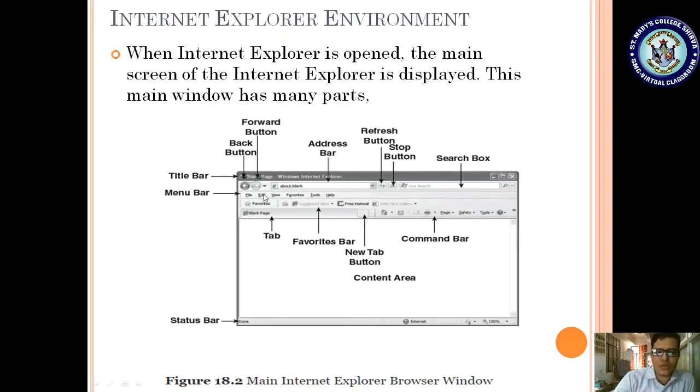Next, here the back button exists, and here the forward button exists. The back button is used to navigate back a page, and the forward button is used to navigate to the next page. It also consists of a menu bar. It holds a set of menus, and these menus possess some sub menus. And here is the address bar; by using this address bar we type the required web pages. And here the refresh button, and here the stop button.